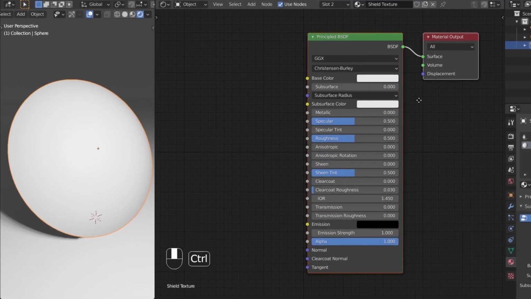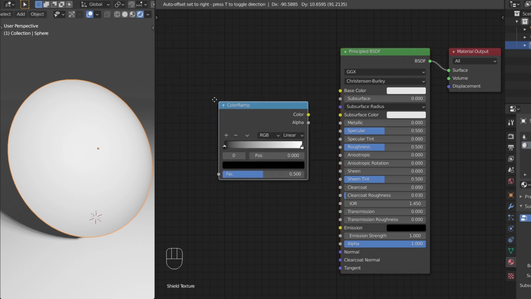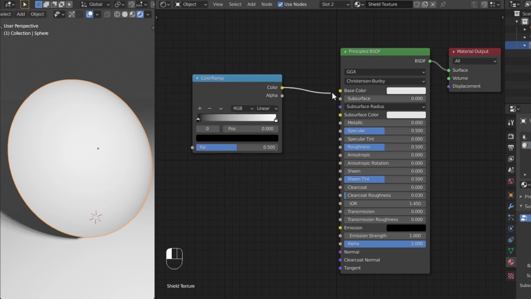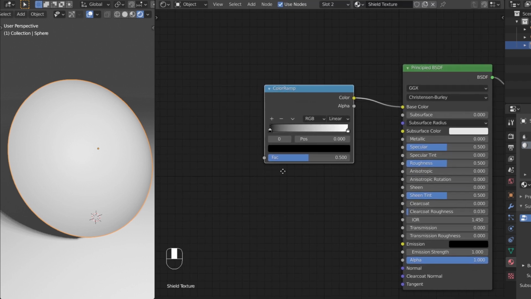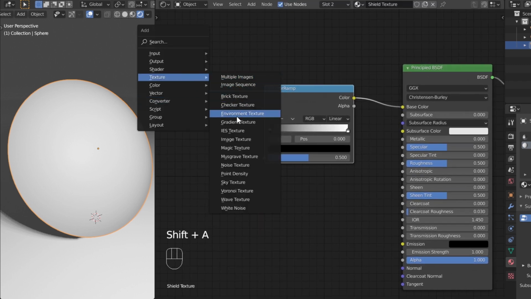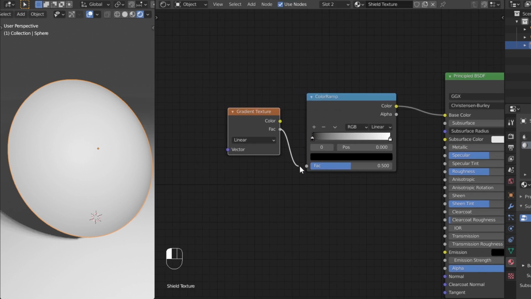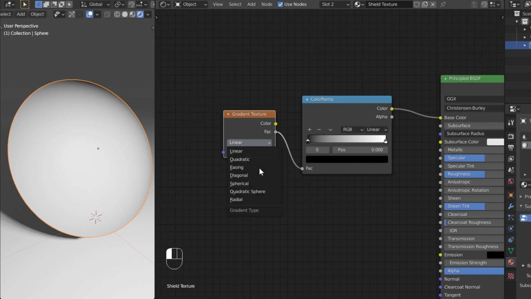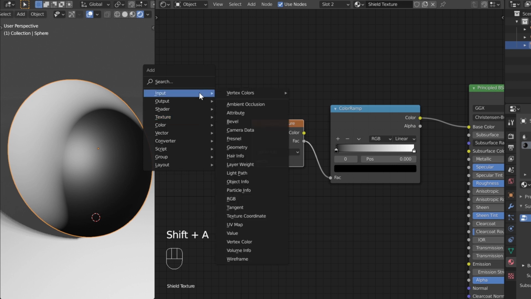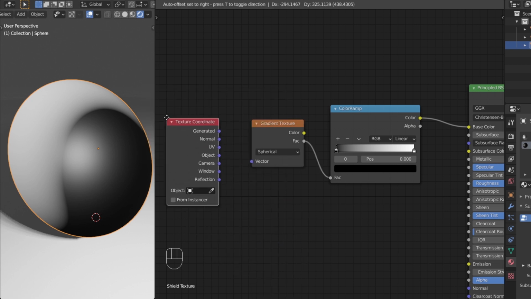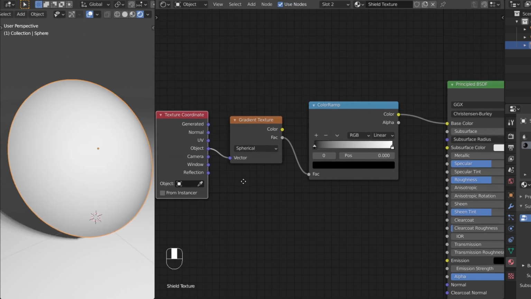First, add a color ramp and connect it to the base color of the principled shader. Then add the gradient texture and connect its factor value to the color ramp. And change the gradient type here to spherical. Now add the texture coordinate node and connect its object vector value to the gradient texture here. After that, let us set the values of the color ramp.